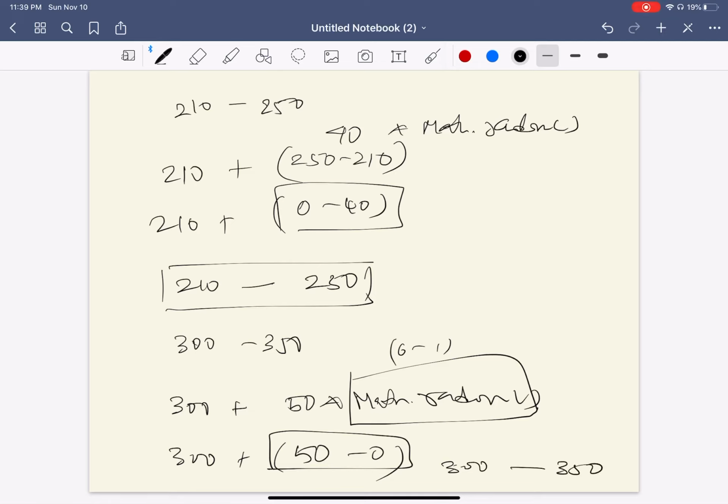This is how we produce random numbers between any range. Programming is easy. You can actually use the math.random function and multiply it by any number to get the answer that you require.